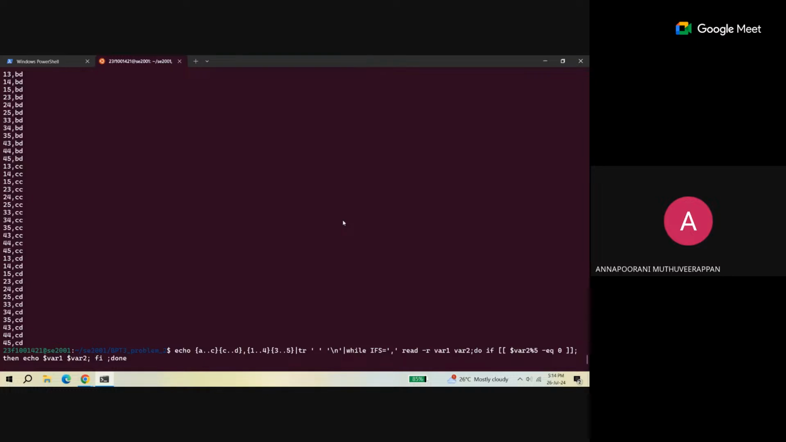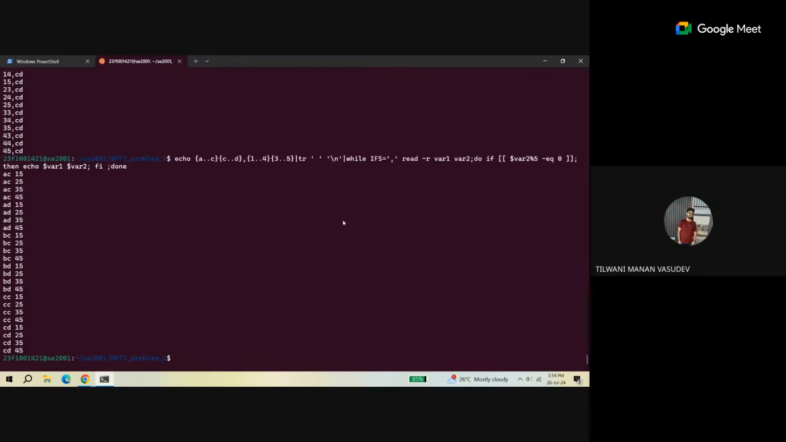Something wrong with the syntax will definitely come up. That is my expectation. If it works smoothly, there must be something wrong I'm doing. So, okay. 15, 25, 35, 45. It's coming, right?